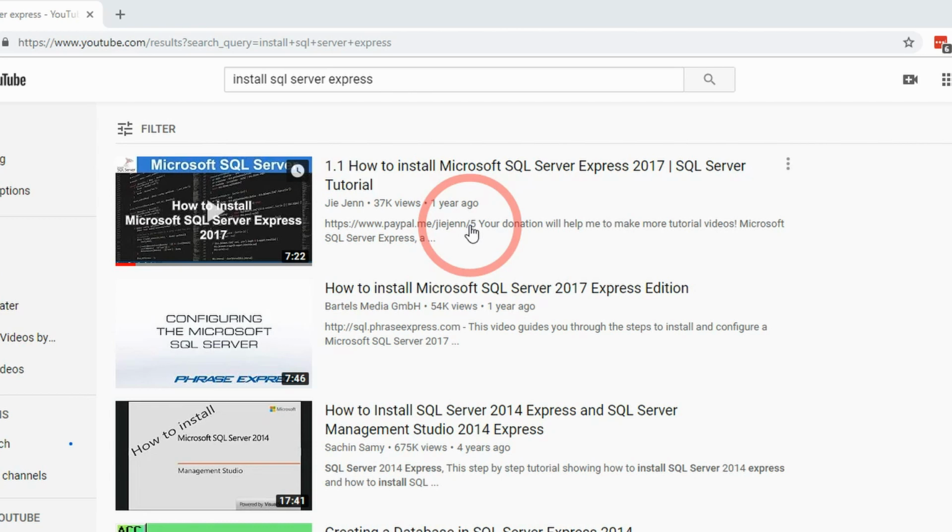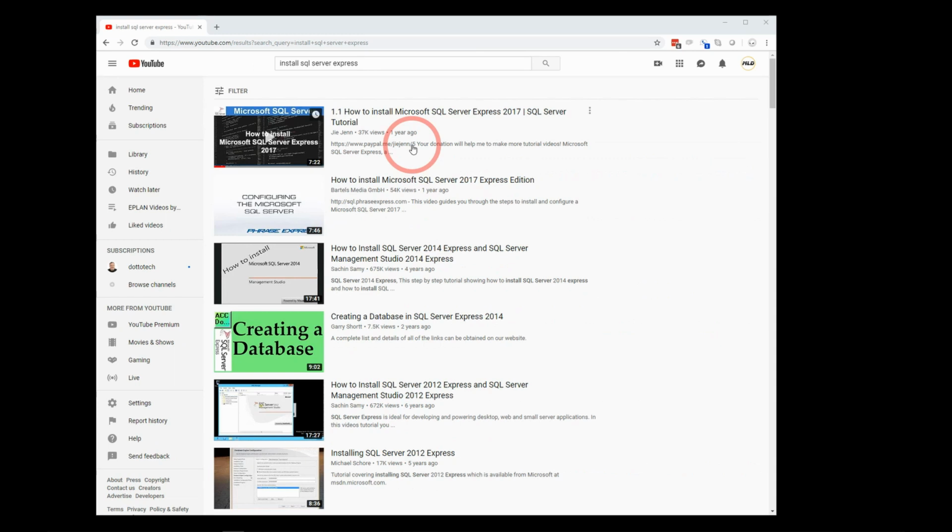So go ahead and install SQL Server Express and then follow his recommendation about halfway through to install the studio management tools for SQL Server Express. And I'll resume the video once that software is installed.